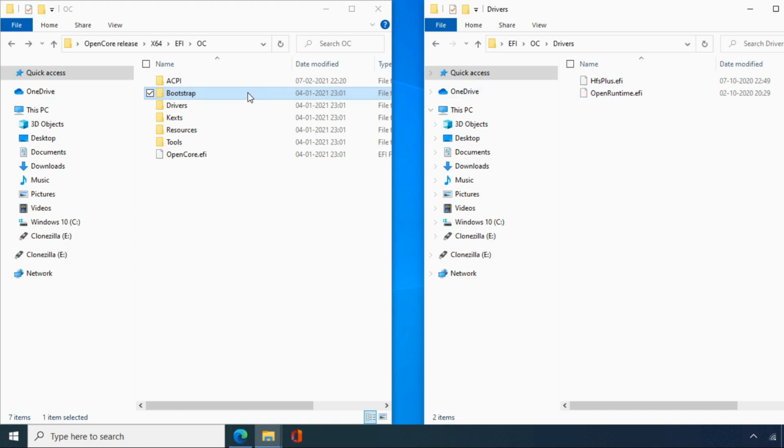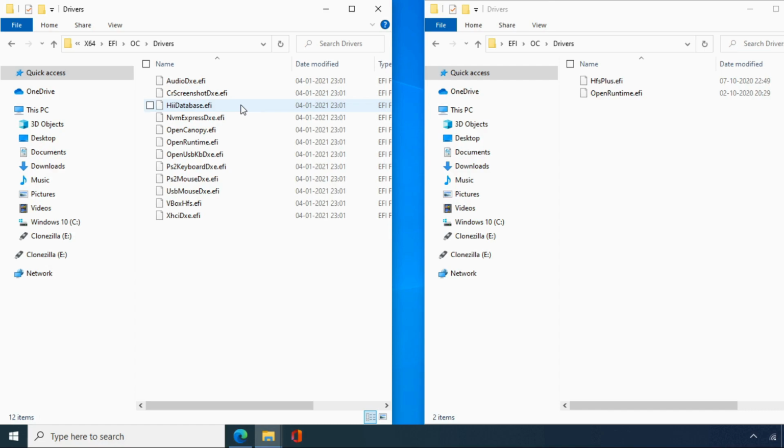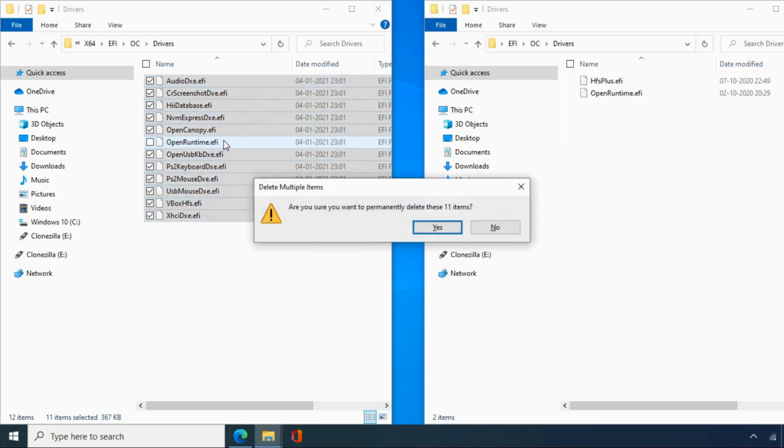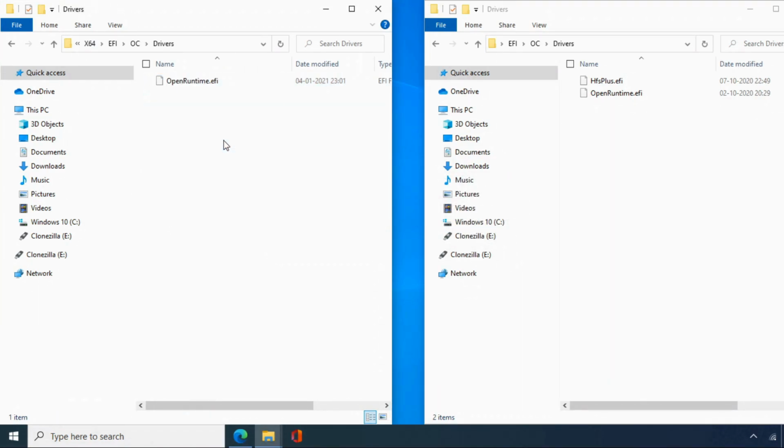Next is the drivers folder, from which I only need the HfsPlus.efi file. Now you will notice that it comes with a bunch of files in drivers. So I'm deleting all files, except one file, OpenRuntime.efi. And copying the HfsPlus.efi file.